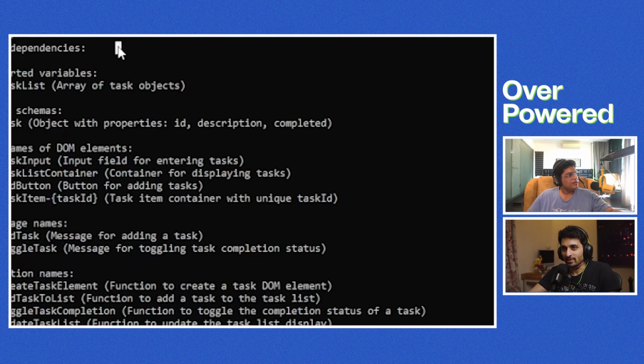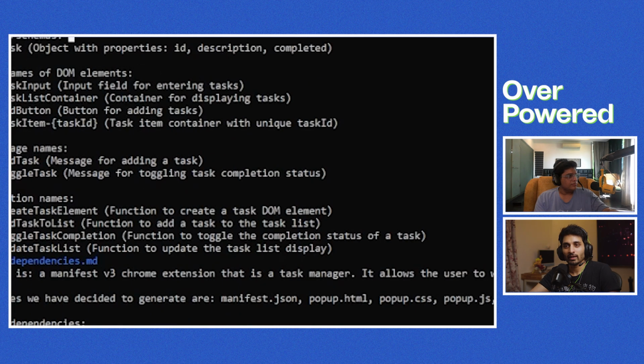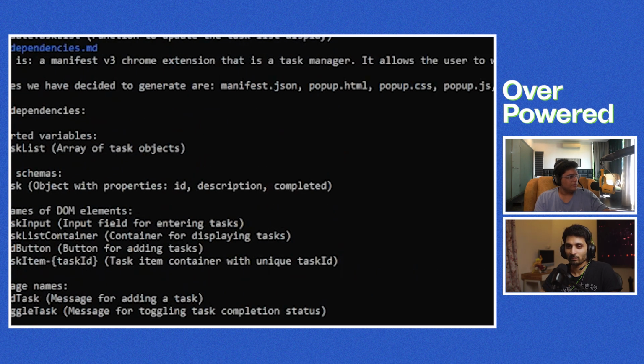So what are the dependencies? What are the variables it needs? For example, it knows the task list is a variable of type array. You don't need to know what this is for now. And it's figuring out everything, right? What are the ID names of the elements in that small pop-up that it gives you? It's also creating the function names to create a task, to add a task, to toggle task completion, and to update the task list when you finish toggling something.